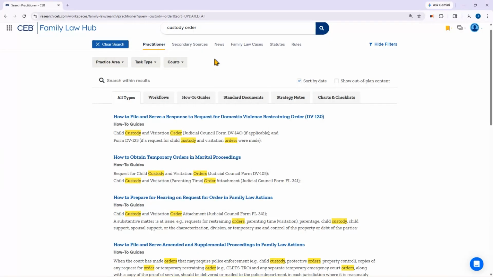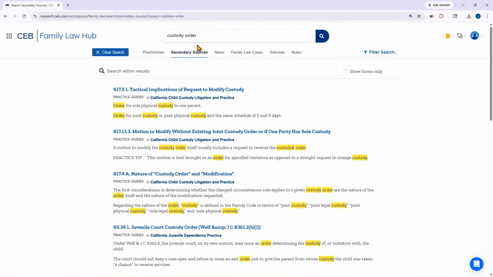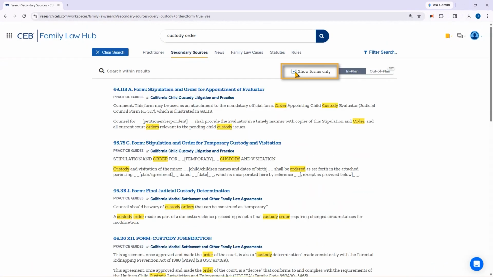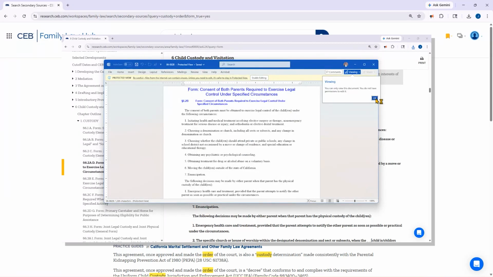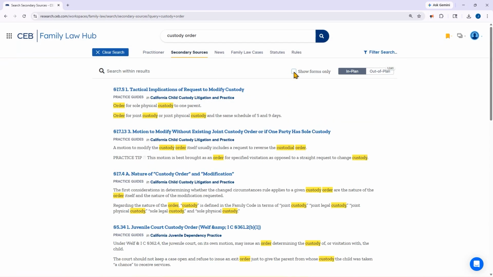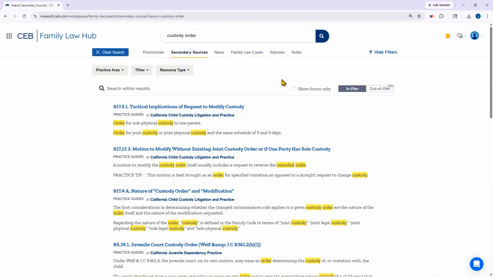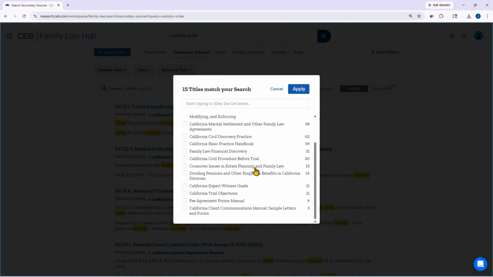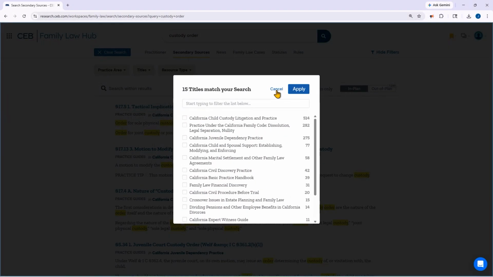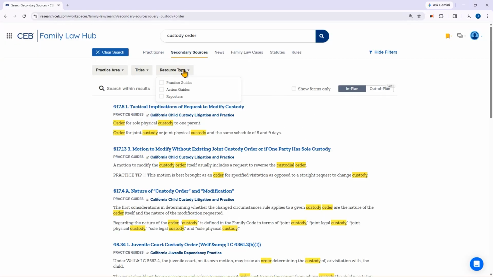in California. Under secondary sources, the checkbox in the upper right corner allows you to quickly narrow to forms only. The forms published in our secondary sources are attorney-drafted, downloadable Word documents that offer a strong starting point when drafting briefs and letters. The other secondary source filters include practice area, titles, which is great if you know which book or books may have the information you need, and resource type. And of course, you can use keywords to search within results.